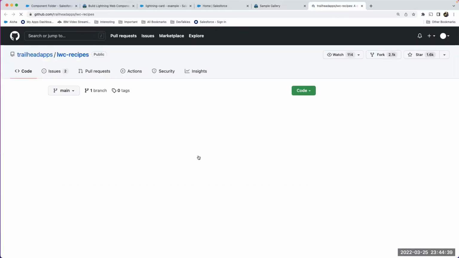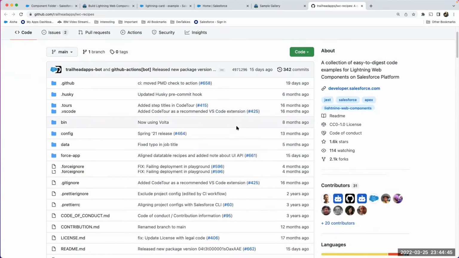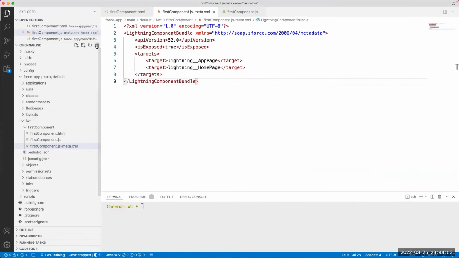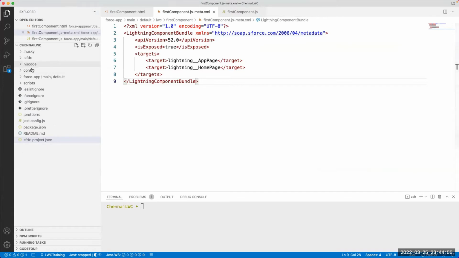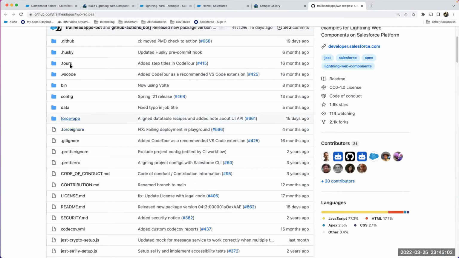So this is the external resource or version control system I was talking about, the Git repository. So I have saved all my code. If you see, it's the same Salesforce DX project structure. We are seeing force-app here. Go back, and you can see the same structure: force-app, config, and so on. The same kind of structure.